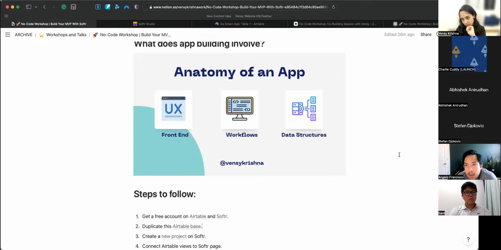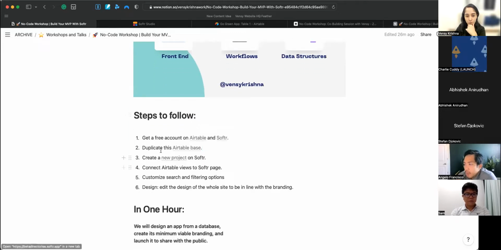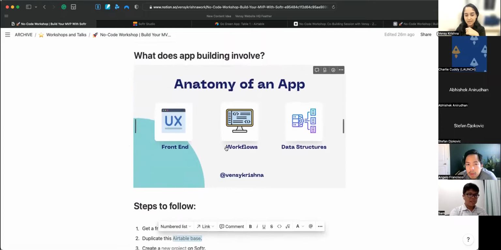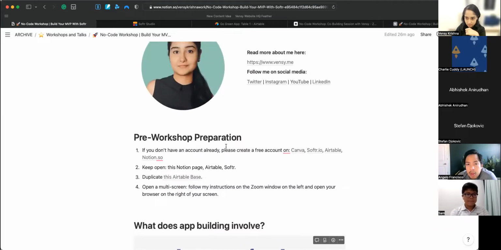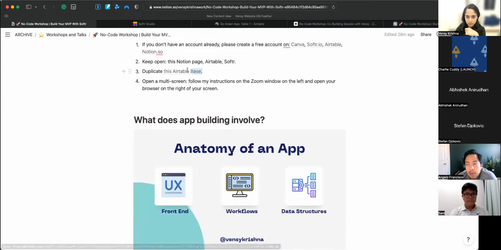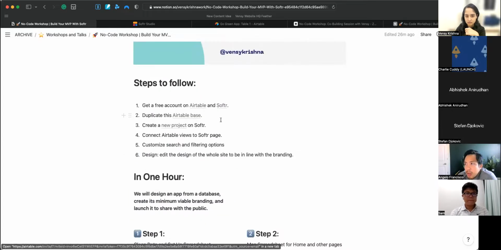What we'll be doing today is that I already have made a database for you just in the interest of saving time. So all you have to do is duplicate that database. After the session, you can completely change and customize that database, of course, but just make sure that you've duplicated this Airtable base, right? So the link to that is in the worksheet here and here. It's the same thing.